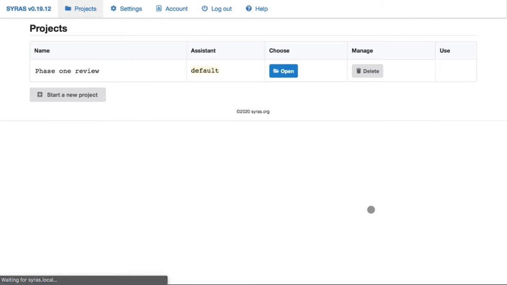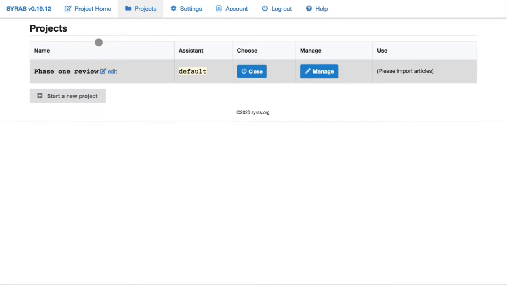So let's create that. When you open a project, it becomes active, and an active project has a link at the top here. You can click this project home at any point if you're in the middle of screening, and it takes you back to your active project. Again, this makes more sense when you've got multiple projects. When you've only got one, it's the only project.